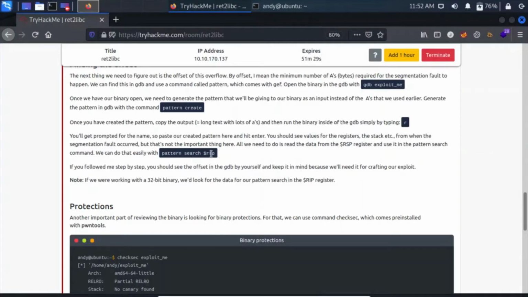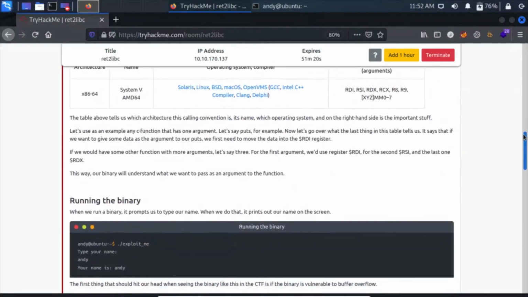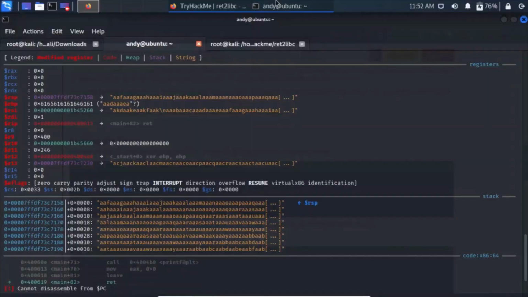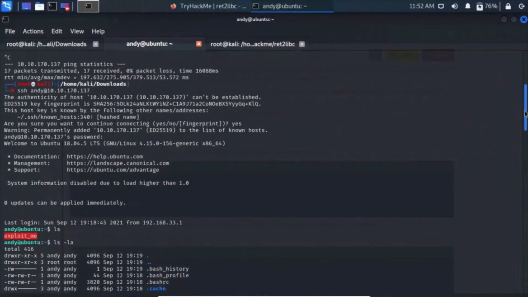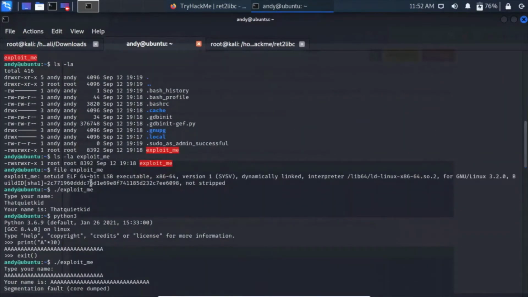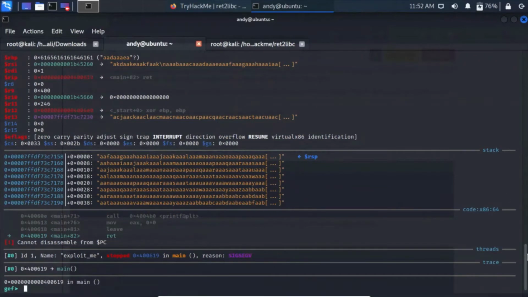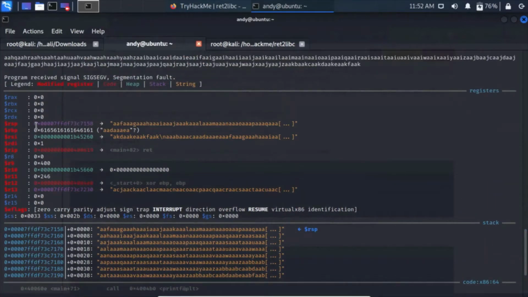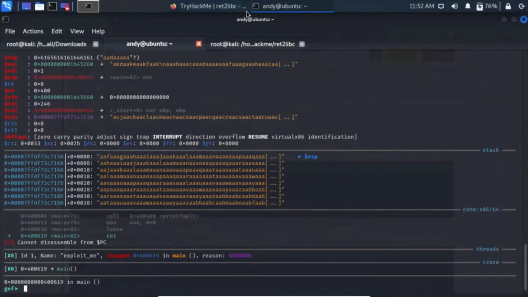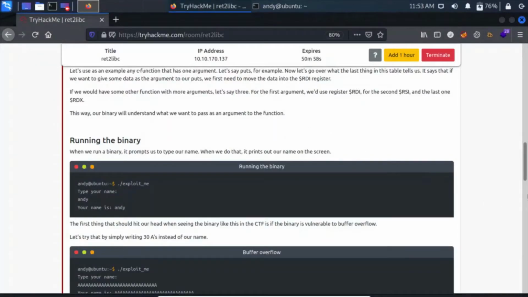Pattern create, search RSP. Note, if you are working with a 32-bit binary, we are working with a 64-bit binary here, which we learned earlier. As you can see, when we ran this file command, this is a 64-bit LSB executable. So now we are looking at RSP. So the RSP address is this. Let's copy it out, because we will need this. RSP is, I guess, the stack pointer.